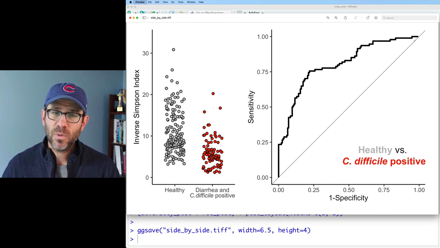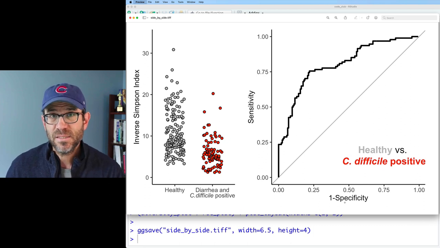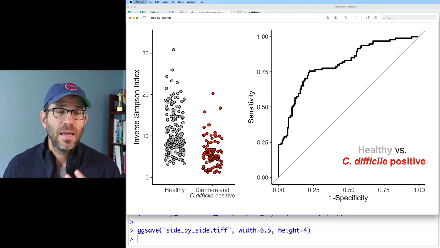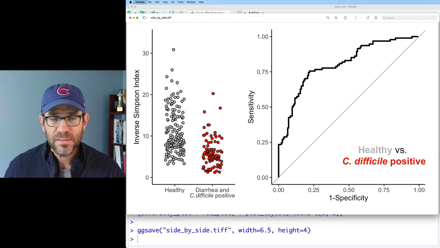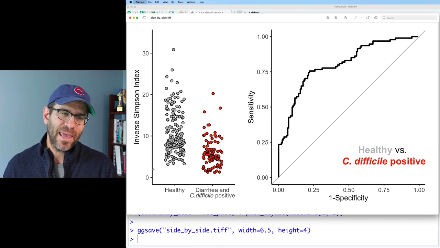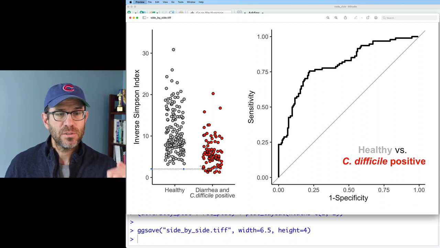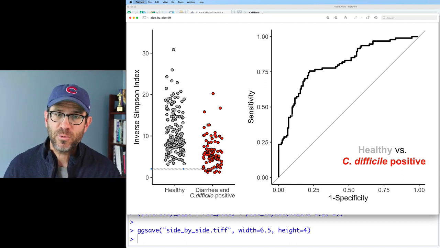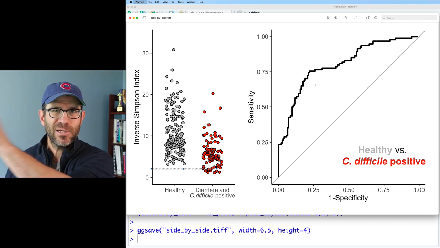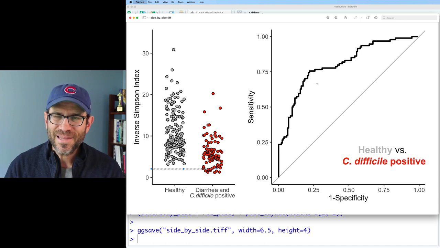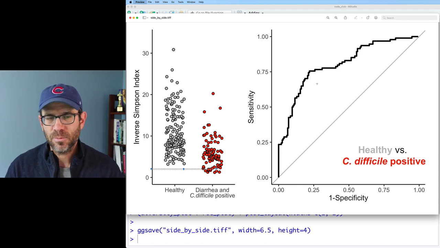diff positive, as well as the receiver operator characteristic curve of the sensitivity and 1 minus the specificity, based on using the inverse Simpson index to predict whether or not somebody is healthy or has C. difficile. Again, what I'd like to do is animate drawing a line going across here and then link that to a ball on my ROC curve, so that as the line goes up in the strip chart, the ball by animation goes across the receiver operator characteristic curve. I think we can do this using the gganimate package and it'll be pretty slick.